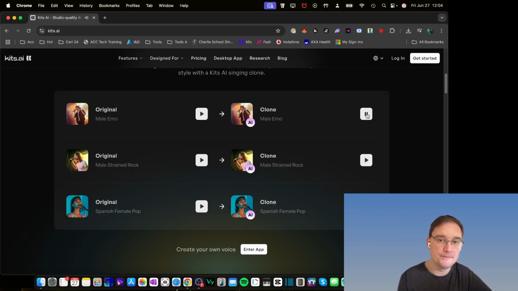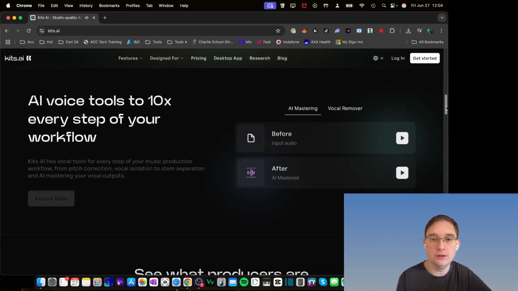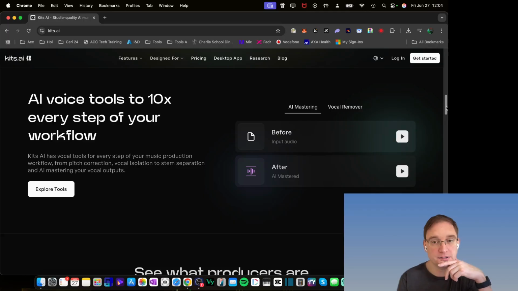So that can be really useful. There's also AI mastering. There's a vocal remover tool, so AI mastering.